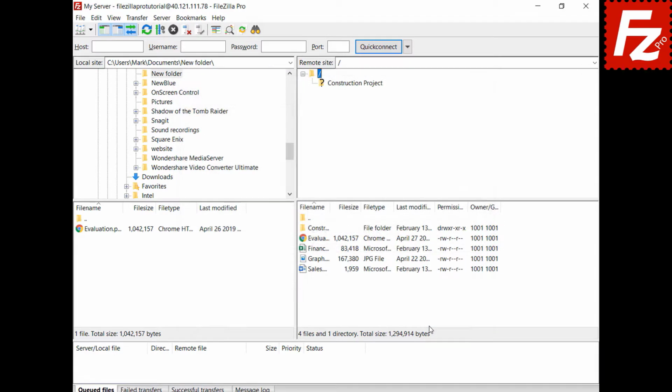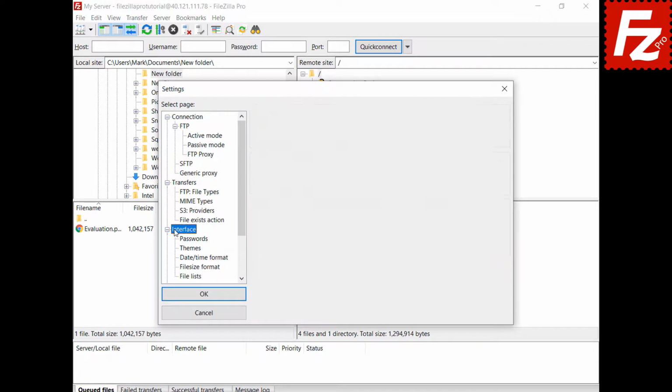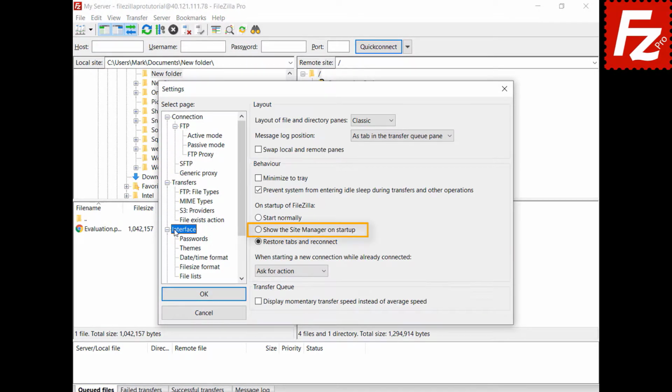Last but not least, you can configure FileZilla and FileZilla Pro to open the Site Manager at startup in the Interface Settings. Choose the option to open the Site Manager at startup. In the next run, the Site Manager opens at startup. In this video, you learned how to use FileZilla and FileZilla Pro Site Manager.